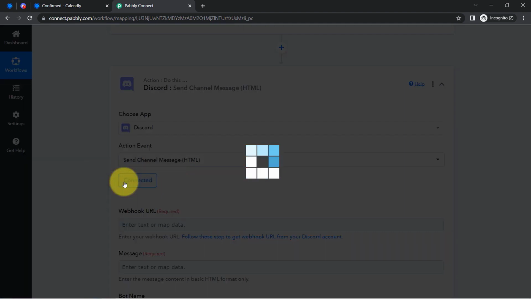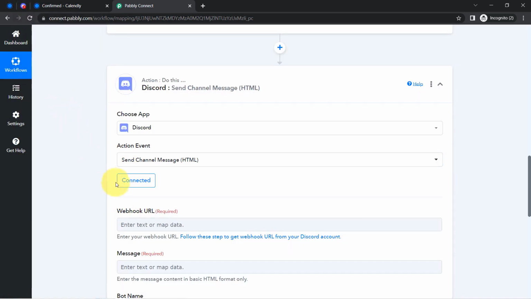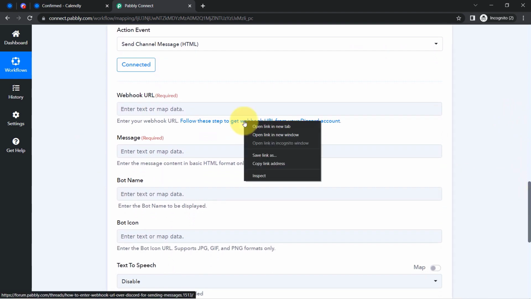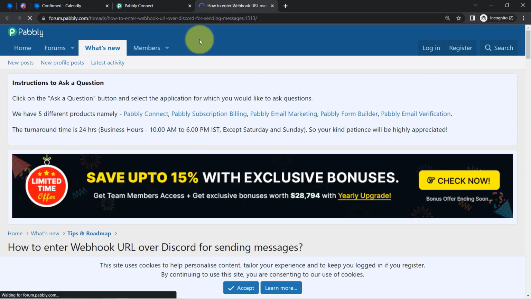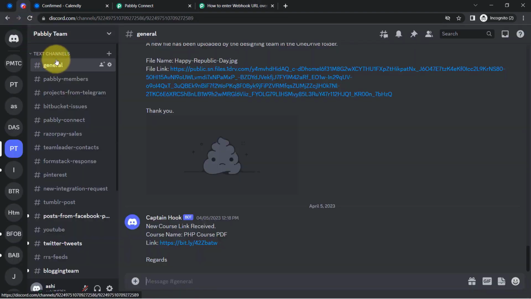Okay, clicking on connect, and here you can see it has connected immediately because I'm already logged in to the Discord application. Okay, and now it is asking for the webhook URL, so you can visit this particular documentation and read everything about how you can get this webhook URL. Okay, so let me show you. This is my Discord channel.